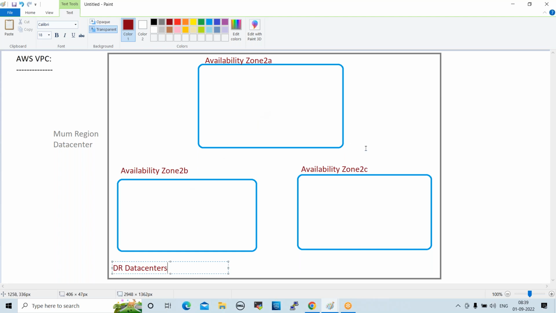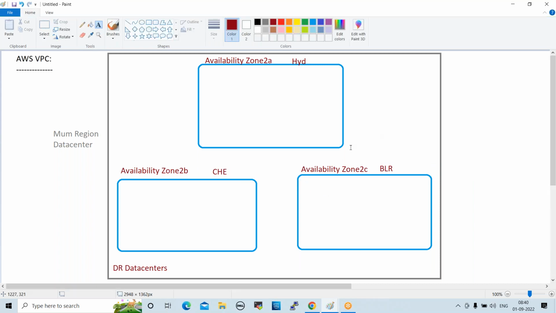So what is an availability zone? What is the use of an availability zone? We'll try to understand now. Okay, so an availability zone is a data center, right? So in India, in the Mumbai region, we have 3 different availability zones. This is, for example, the Hyderabad availability zone. This is Bangalore. This is Chennai. Okay, so why do we require these availability zones? For example, I'll give a small example here.